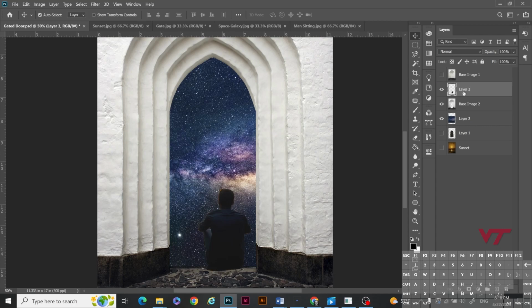And I've neglected to label all these layers while I've been working, which often happens. So I'm going to say man sitting. I'm going to relabel some of these. Space, and then gate.